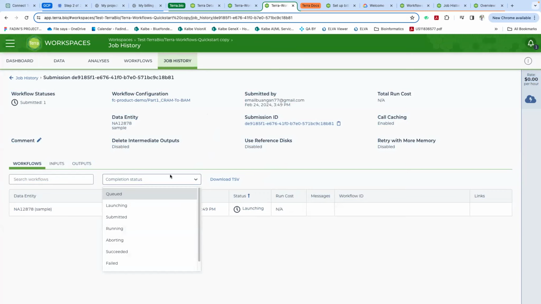So when we submit a workflow into Terra, there are seven types of completion status that you can see. For the queue status, if we submitted a workflow, it means that the job has been submitted to the queue, but it has not started processing yet. Maybe the system is busy with other tasks because we submitted multiple tasks, and the job will have to wait its turn.